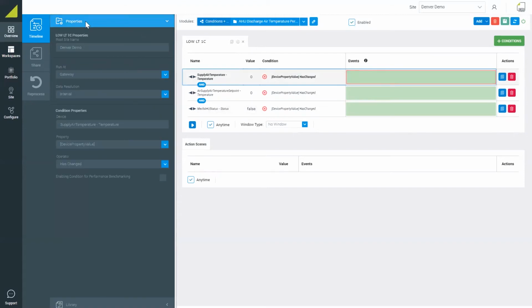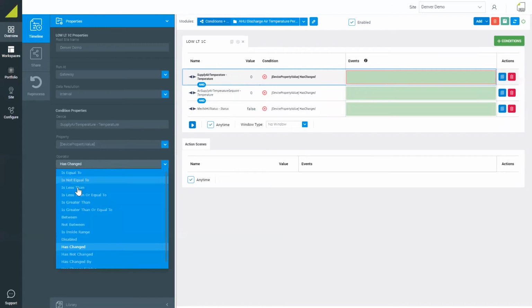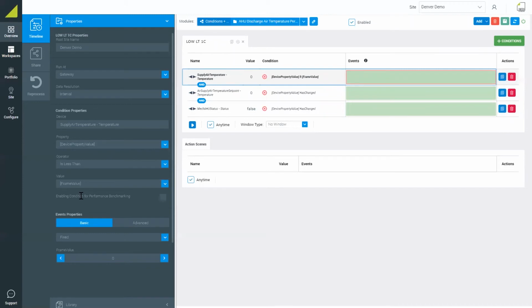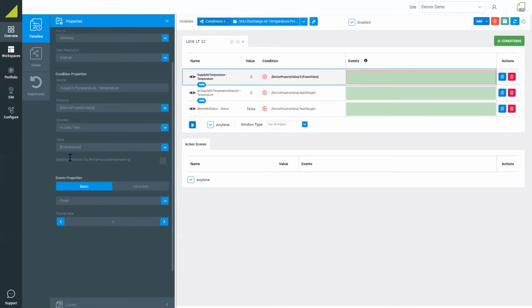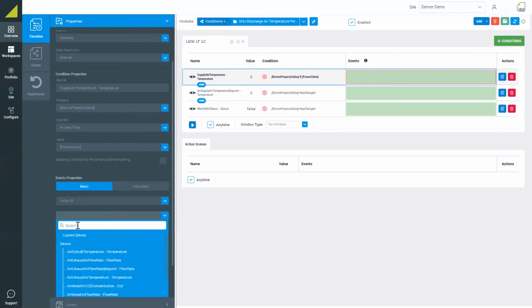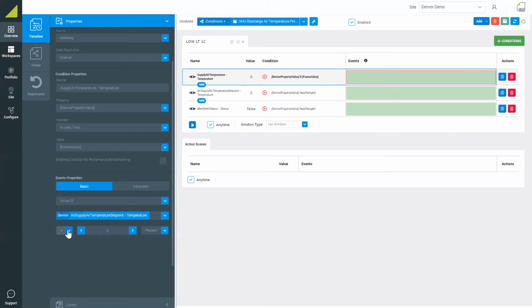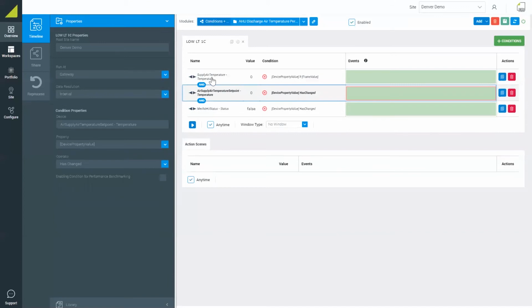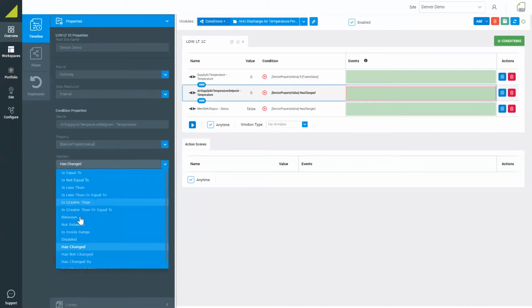This will now open the properties portion of the left-hand navigation, where I can scroll down to choose this operator. In this case, we want to alert if the supply air temperature is less than the supply air temperature set point. We're going to leave the value as frame value, but under events properties, we're going to change fixed to value up. Here we'll now search again for that template, which is the supply air temperature set point. And we want it to be less than, so we'll choose -1, and we want it to be unit. Since we set the logic at the supply air temperature, we simply want this set point to be disabled.